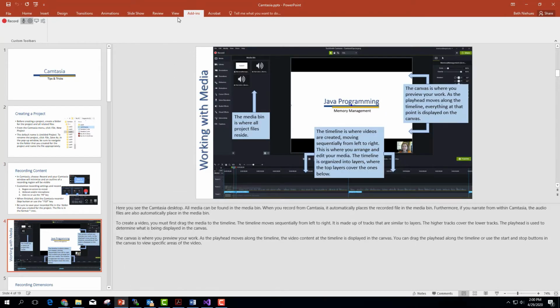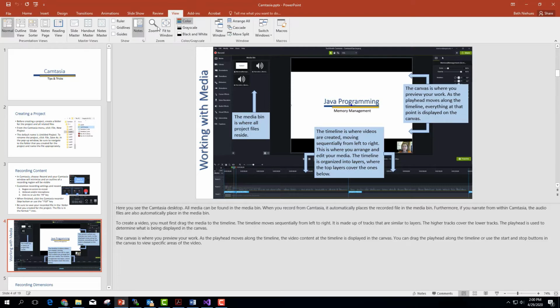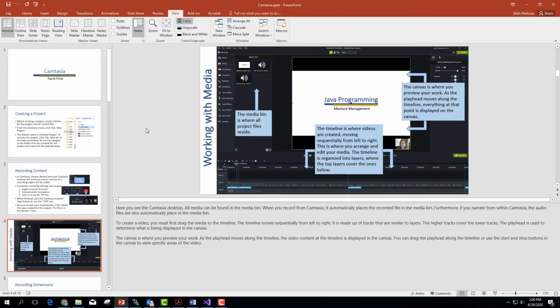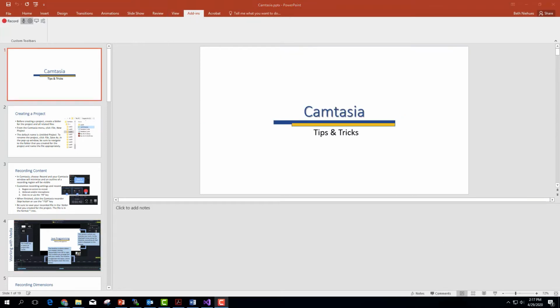If you don't know how to get to the notes, you can go to View and then Notes, and this turns them either on or off, but I always turn mine on and place my script here if I'm going to use the Camtasia add-in to record my PowerPoint slides. To record from PowerPoint using the add-in, I click this record button.